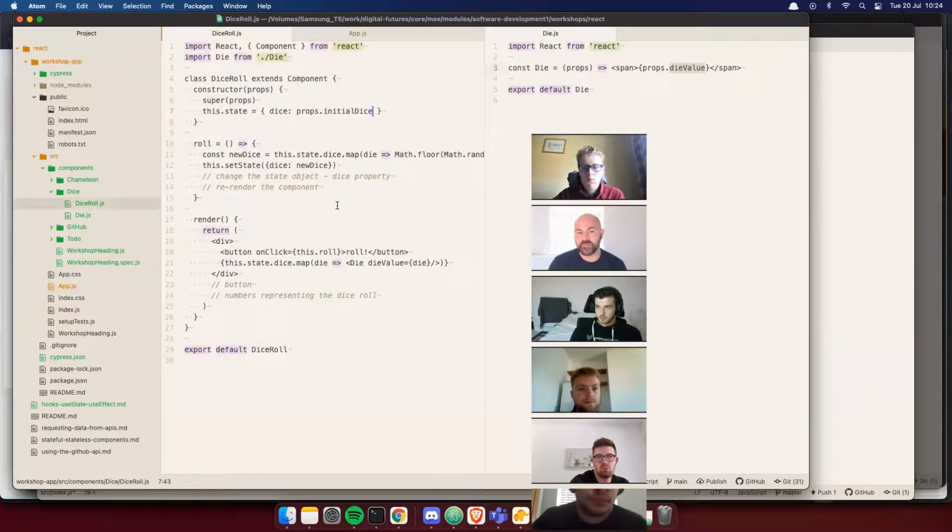So the class component can also have props, all right? It's just this doesn't change. I don't need to change the initial dice. It just happens once, and then I randomize it from that point on.